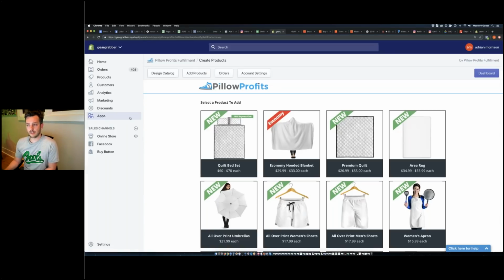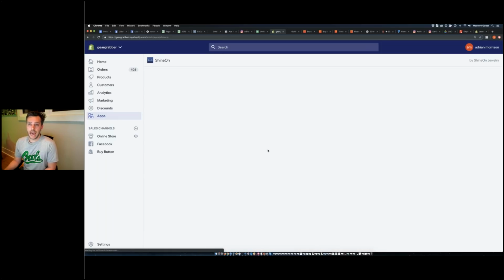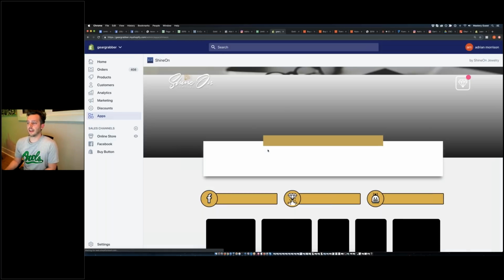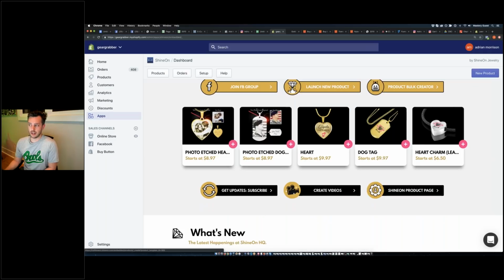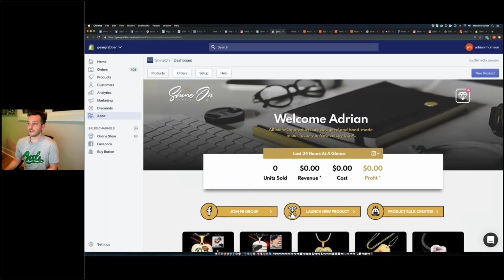Another app that's out there is called Shine On. They're a free app that you can install on Shopify, and you can immediately start selling necklaces, and it's all drop shipped from the United States to anywhere in the world. You could do custom necklaces, custom bracelets, you know, all sorts of stuff.